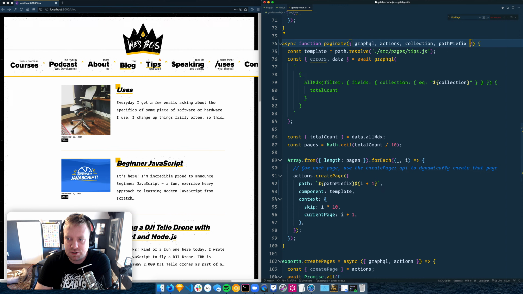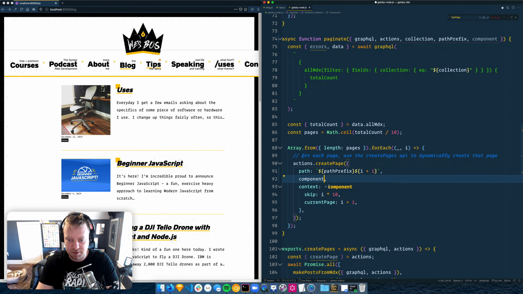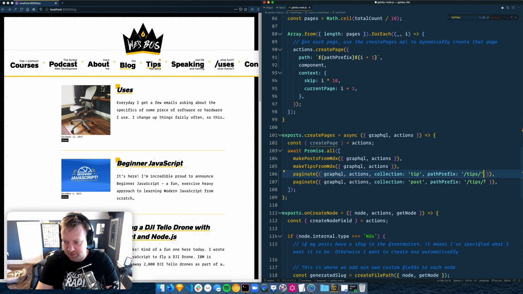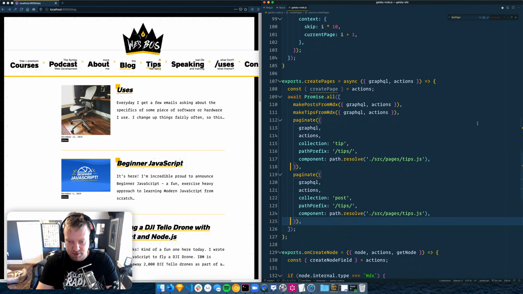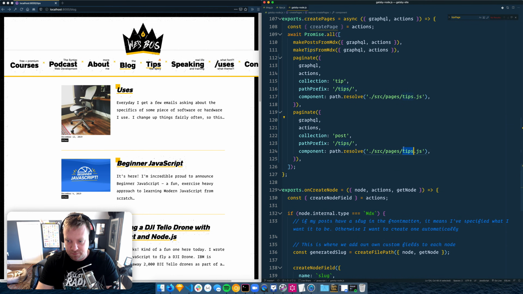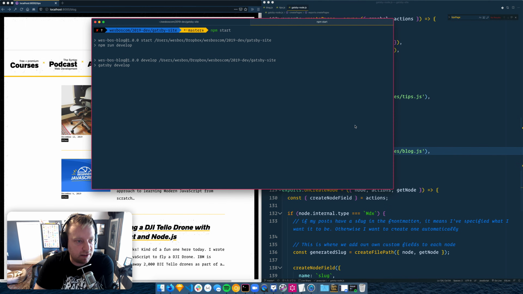Maybe we should just take in a component property and get rid of that entirely. That would just be a component. And then in here, we will pass a component, which is going to be path.resolve. And this will just be blog.js. Okay, give that a save. Now I'm going to kill this and restart it. And we'll see if we have our pages now up and running.